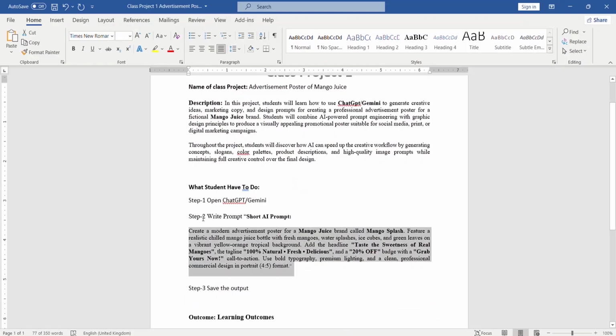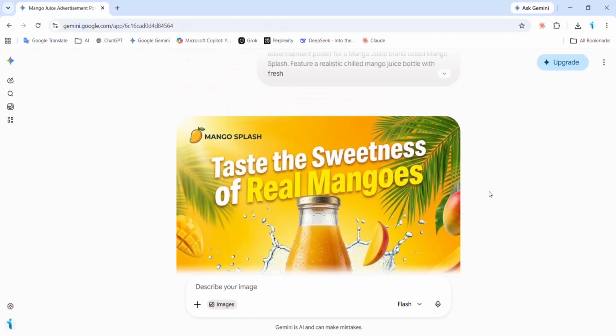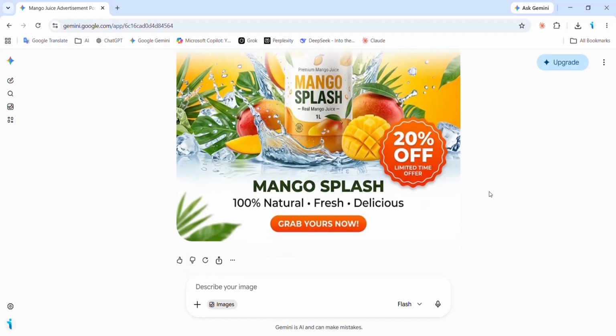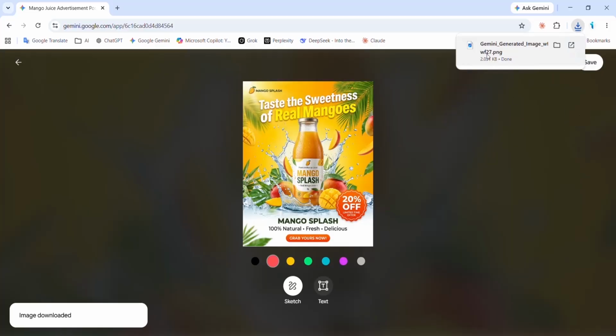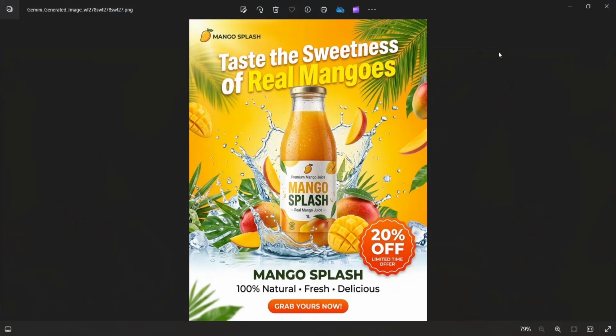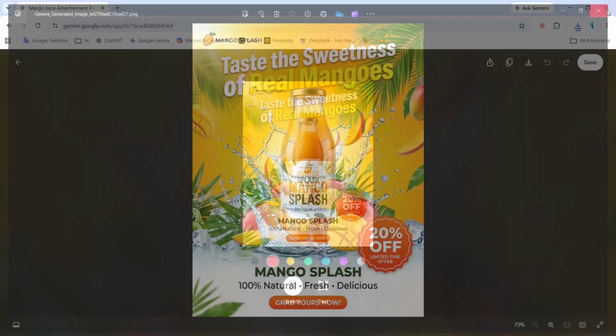Then after creating, let's focus on step 3. So this was step 2, and in step 3, it's mentioned save the output. So you have to save the output. Then how will you save it? In Gemini, you know how to save it. You just have to open the image, then you will have this download full size option. So you can use this download full size option. And you see, the file is downloaded. And if you open it here, it will open in your local image previewer.